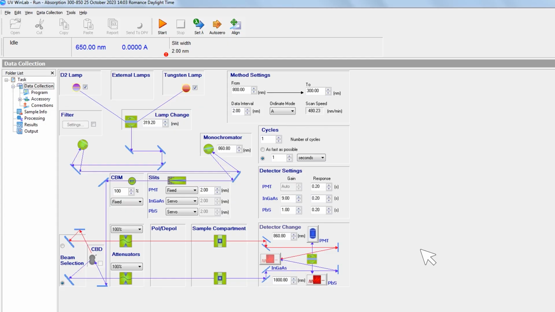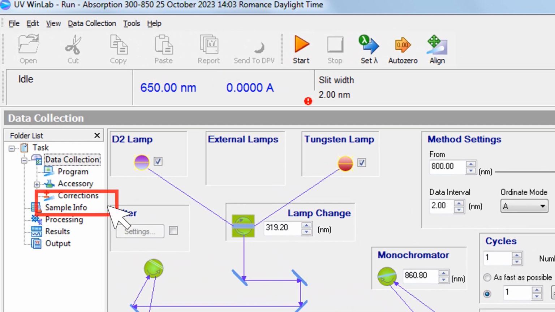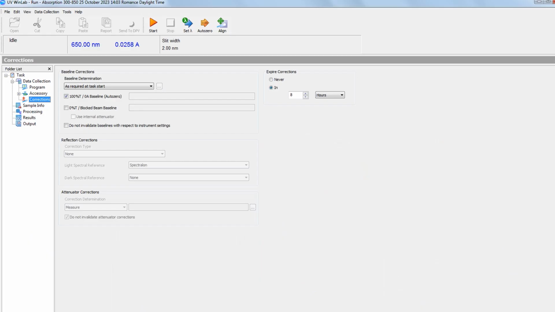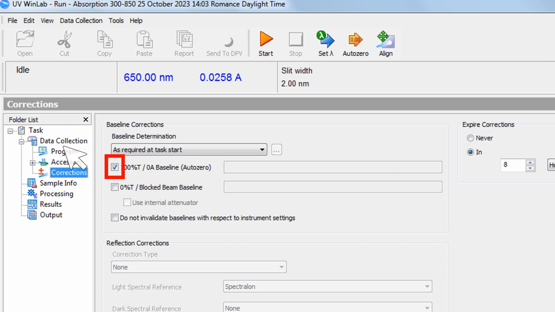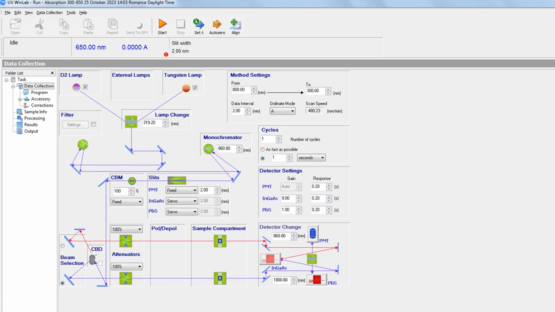At first, we need to calibrate the machine with regard to the blank sample. For that, head on over to the correction page and make sure this box here is ticked. Then, head back to the first page and click on Start. This will automatically start the Auto Zero, but you can always Auto Zero with a corresponding button as well.